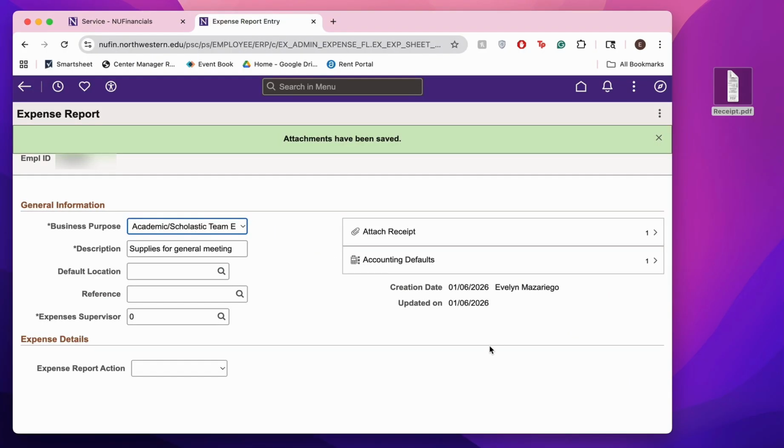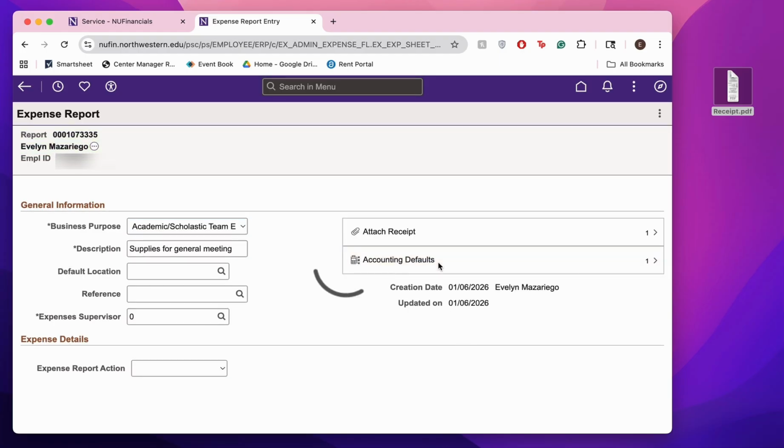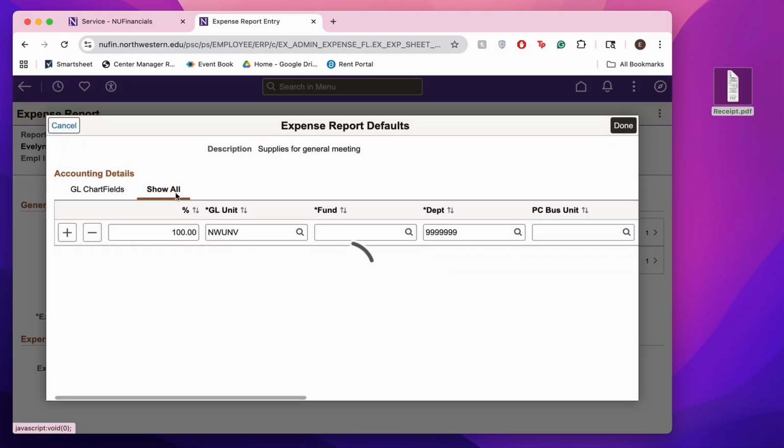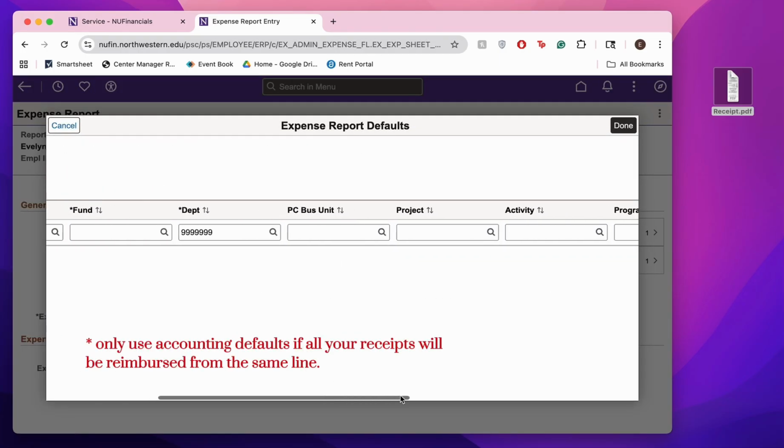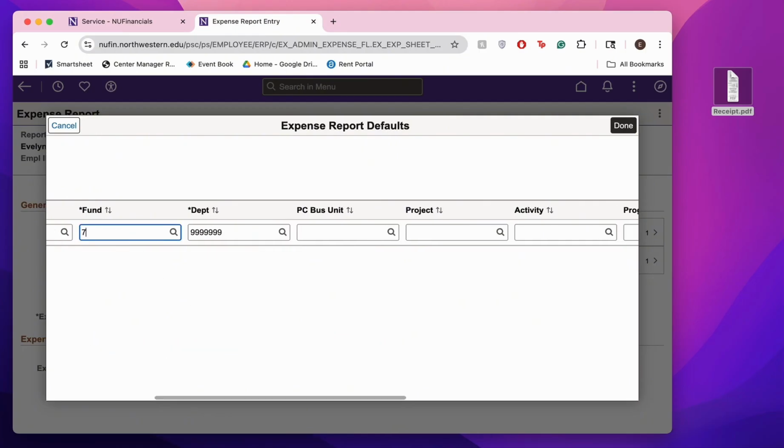If you are using the same funding line for all your expense lines, or if you only have one expense line, you can use accounting defaults. So you're going to want to press Show All. You're going to put 731 for fund. For department, you can choose between ASG, operations, or gifts.